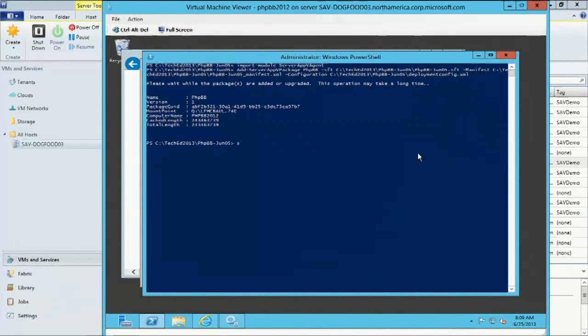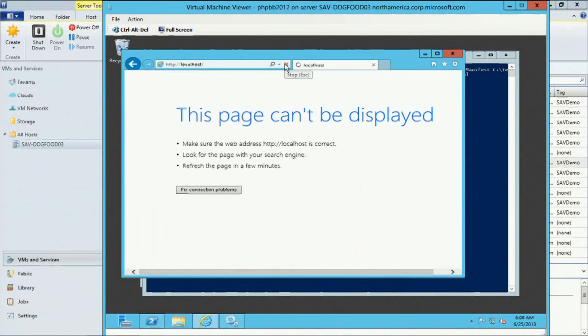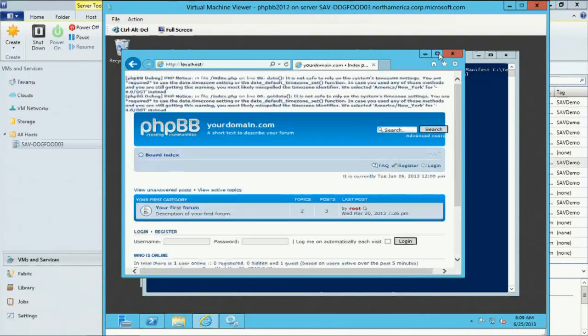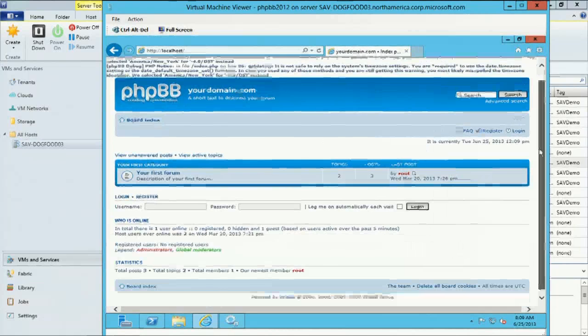Next thing we can do is Start-ServerAppvPackage, and that starts up those services that we just installed. Give it the same logical name that we gave it before, phpbb. And once that's started, we can refresh this page and realize that the application is installed now. And so this is the application deployed using Server AppV.